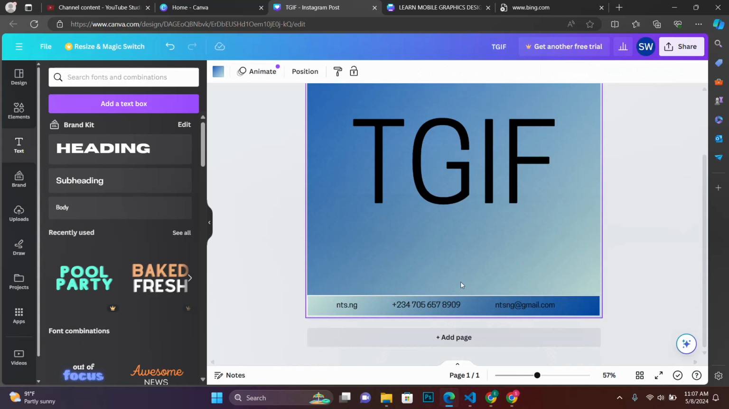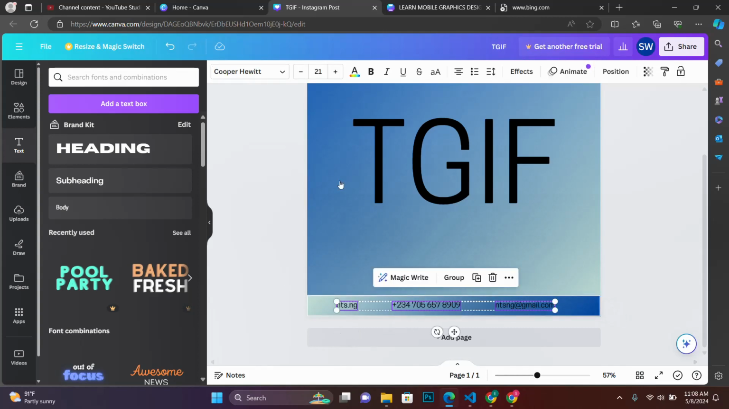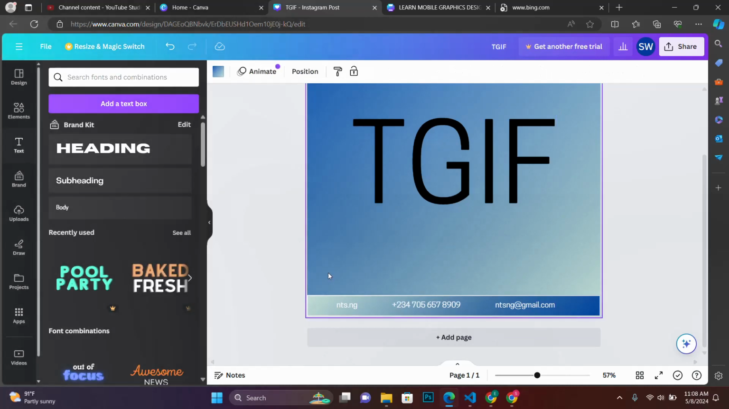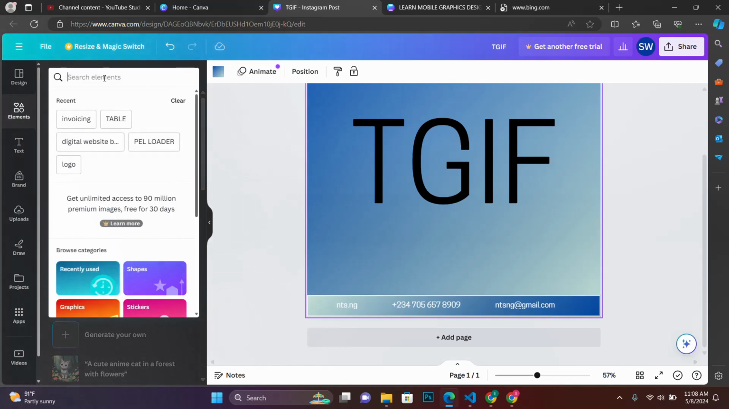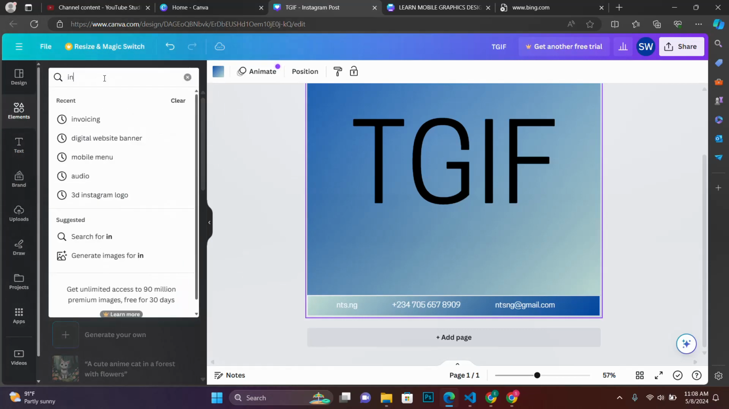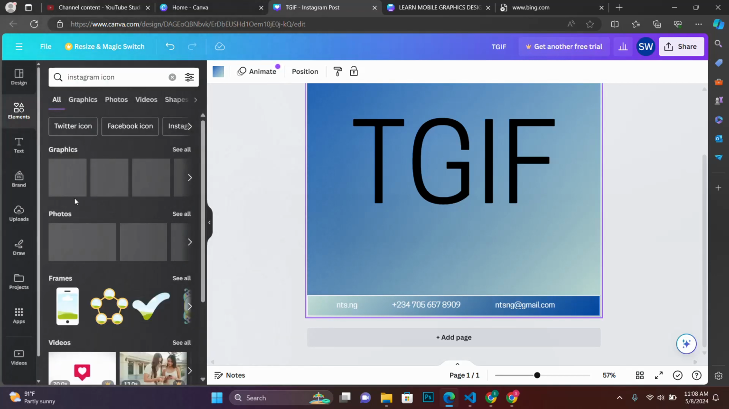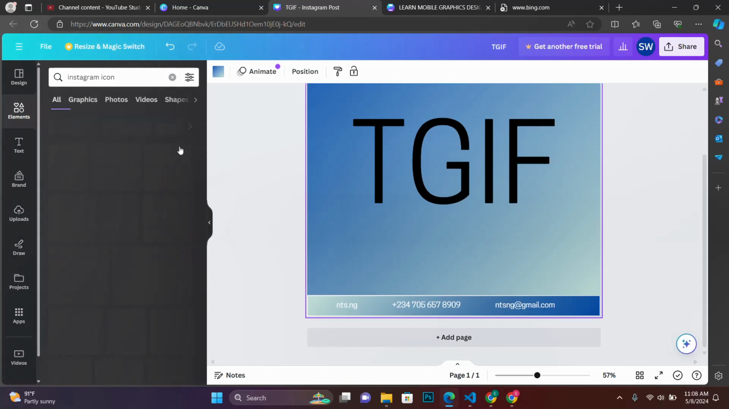Okay. All right, so the next thing I want us to do is to change the font color. I want this font color to be white so that it will be well pronounced. So what I just did now is to tap on this, hold down my shift key, tap on this, hold down my shift key, and tap on this, so that I can easily change the font color at once, not changing one by one. Okay. So the next thing we want to do is to go back to our element, and here we can search for anything, but we want to search for Instagram logo. Let's see. Okay, so let's say Instagram icon. Let's see if we can have a free one to use. We should have a free one that we can use.